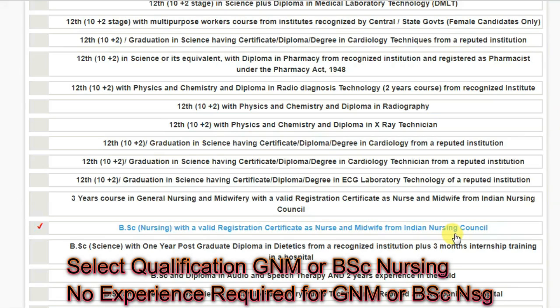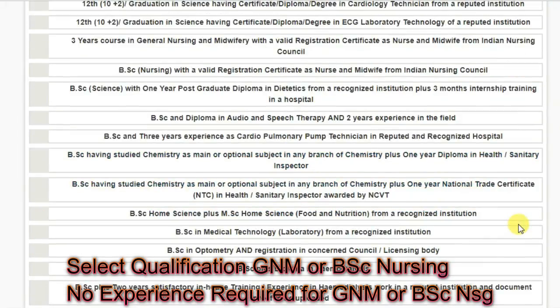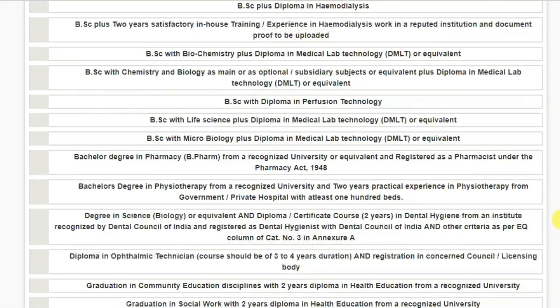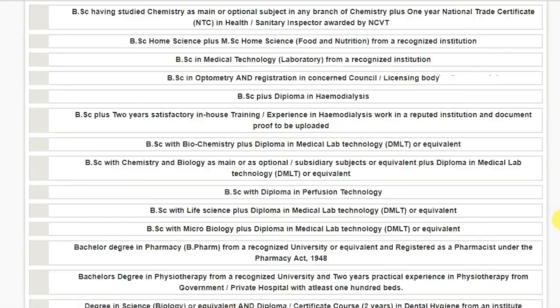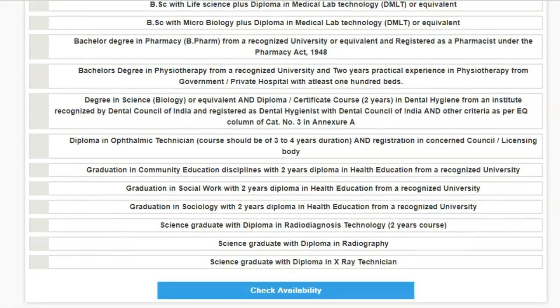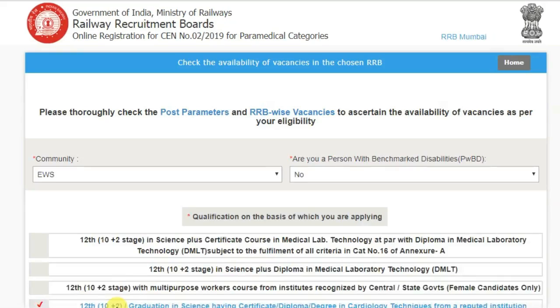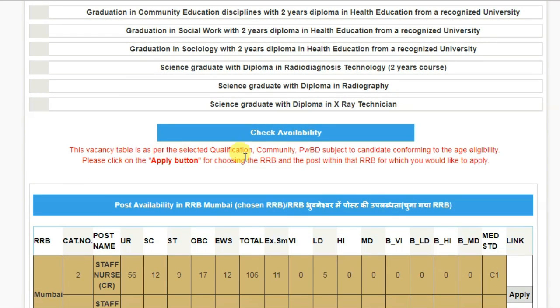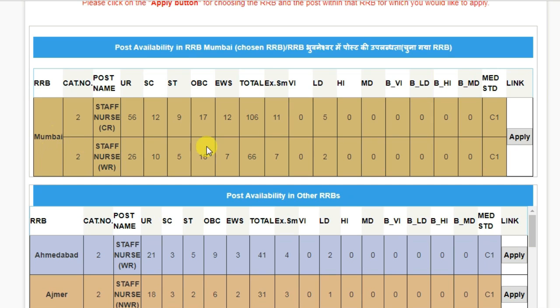There is no experience required for this post. Then after selecting the GNM or BSc nursing degree, you can go to check availability. Below that, it will show a vacancy table as per the selected qualification, community or disability status. So you will see different RRBs. First is Mumbai, which I selected. Then Ahmedabad, Ajmer, Allahabad.